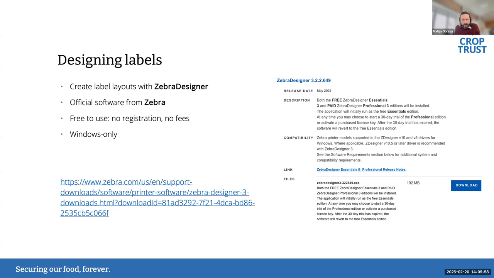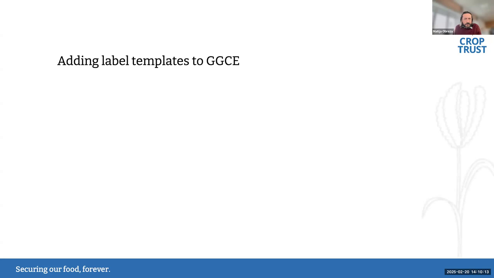So this software is completely free, even though somewhere there it will say something about professional edition and stuff like that. None of that is required. The software is free to use. There's no fees or anything associated. I've included the link just for reference.